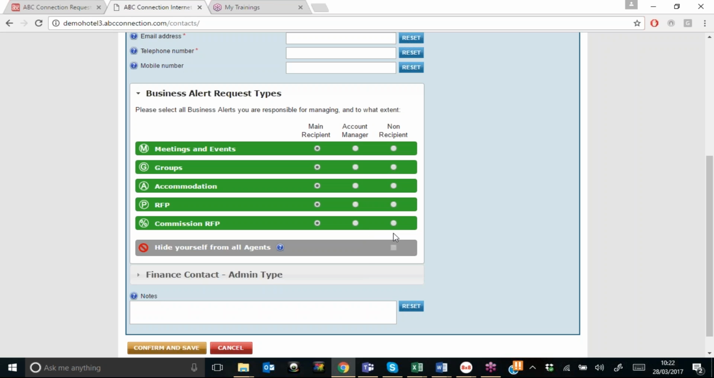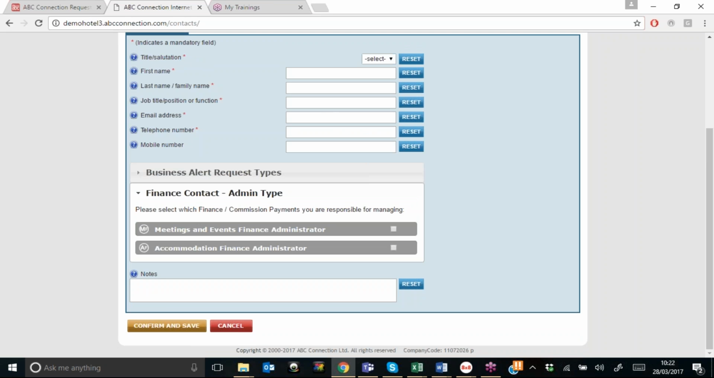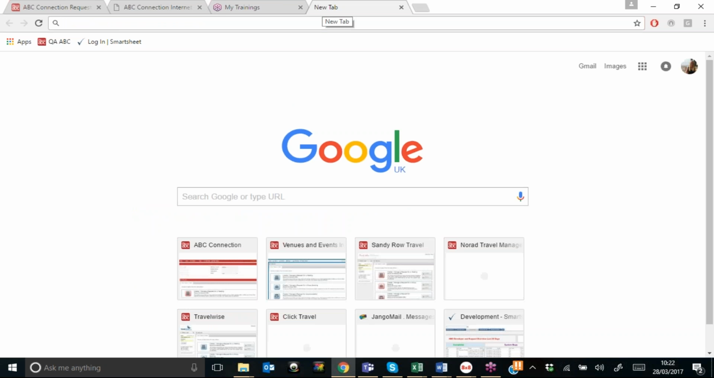Non-recipient means that you'll still have access to these areas of the system, but the clients and the agents will know that you're not the right person to send it to. If you do not want your login details to be seen by the agent, as long as you're not a main recipient, you'll be able to hide yourself from the agent by ticking this box here. And there's also finance contact, so you can say if you're a finance contact for meetings and events or for transient accommodation. Now I'm just going to quickly open the group URL.